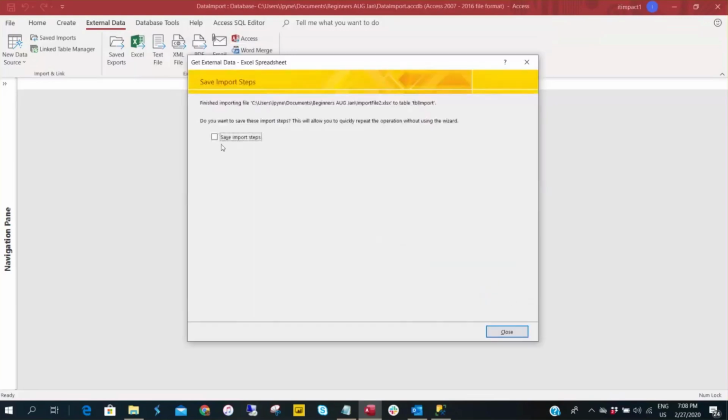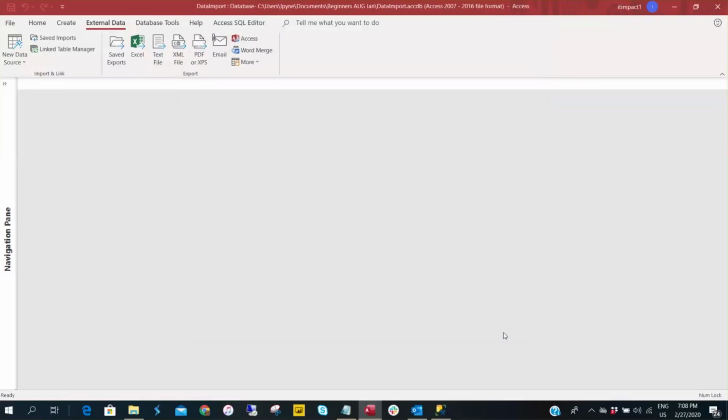Do I want to save the import steps? No, not in this case, but if you are regularly importing the same structured file into your database, either from Excel or a text file, and it's going into the same table, you can save the import steps, and that way you can even use that in VBA code to automate the import of the data. I'll just say close there.